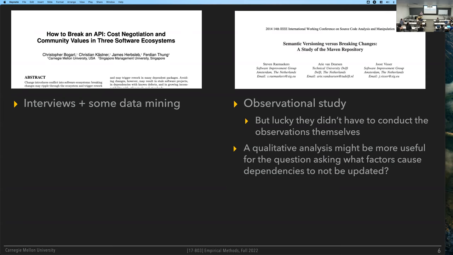Let's go one further. How did they do it? So the three ecosystems paper primarily interviewed a bunch of people from those communities. Why did they do that? What else could they have done? Let's see.